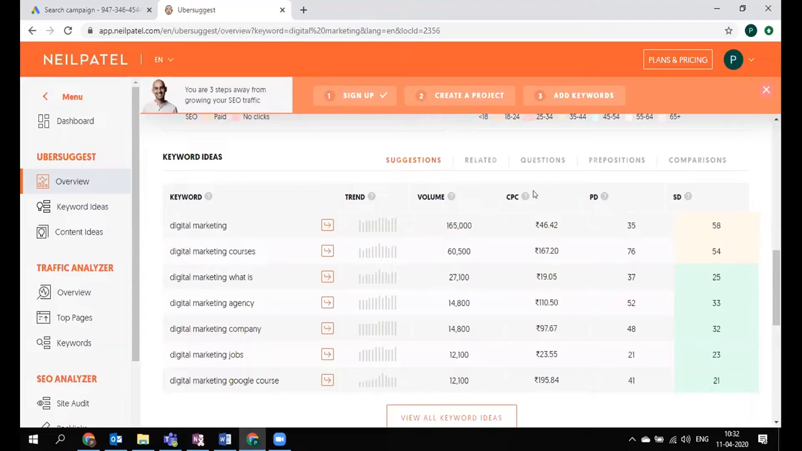Correct. So AdWords has something called ad rank. Okay, and we'll discuss that in detail, but I'm just saying that ad rank has one important criterion, which is quality score.